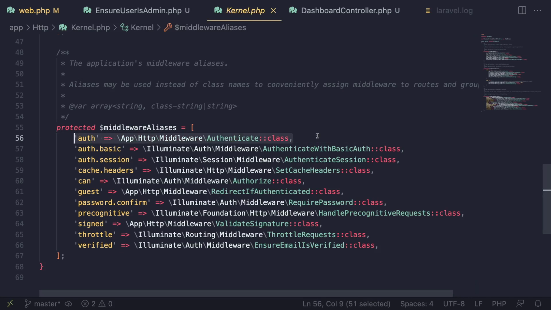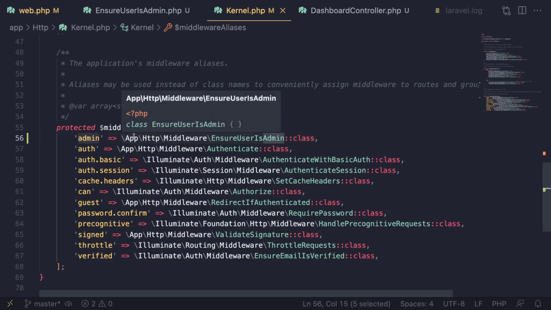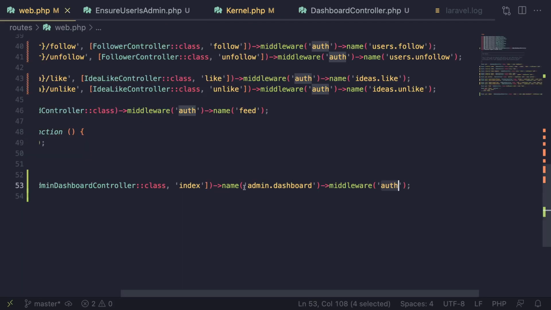So what we can do is go ahead and create an alias for our EnsureUserIsAdmin. So I'm going to say EnsureUserIsAdmin, and I'm going to name it admin for now. Okay, just the shorthand for it. So now we have registered our middleware, and we can easily access it on our routes.